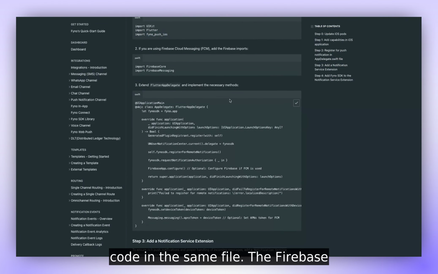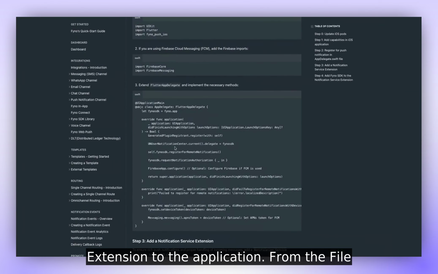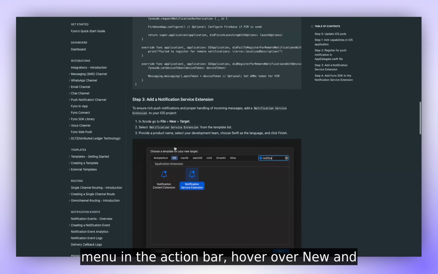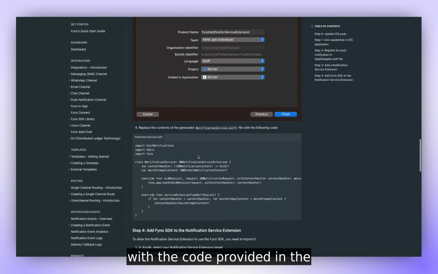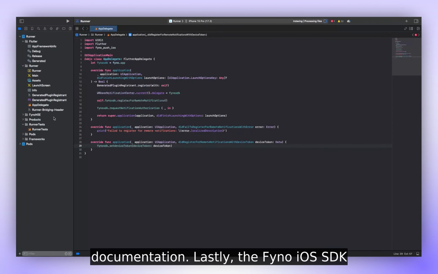Next, we add a notification service extension to the application. From the File menu in the action bar, hover over New and select the Target option from the presented menu. Scroll down or search for Notification Service Extension and click on Next. We then provide a product name, select the development team, choose Swift as the language, and click on Finish. Following that, replace the contents of the generated notification service.swift file with the code provided in the documentation.